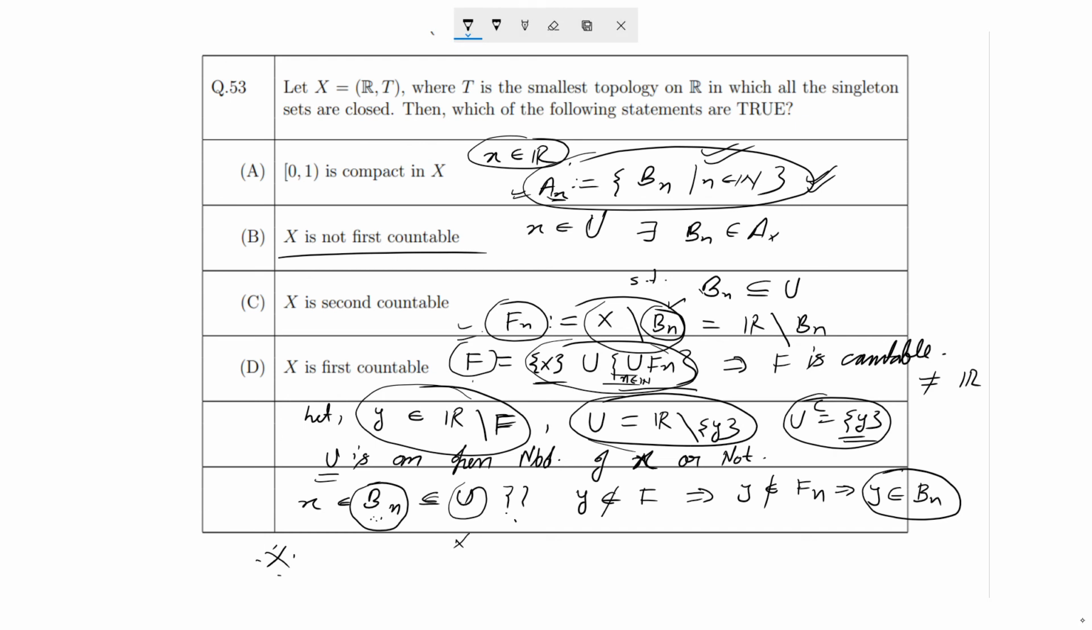What contradiction did we get? We got that Y belongs to Bn, meaning Y is here, and this is a subset of this. This is a subset of U, and in U we know that Y is not in U. So this is a contradiction. This implies that what we considered, a countable neighborhood basis for X, was wrong. So X is not first countable. X is not first countable, so option B is also true.